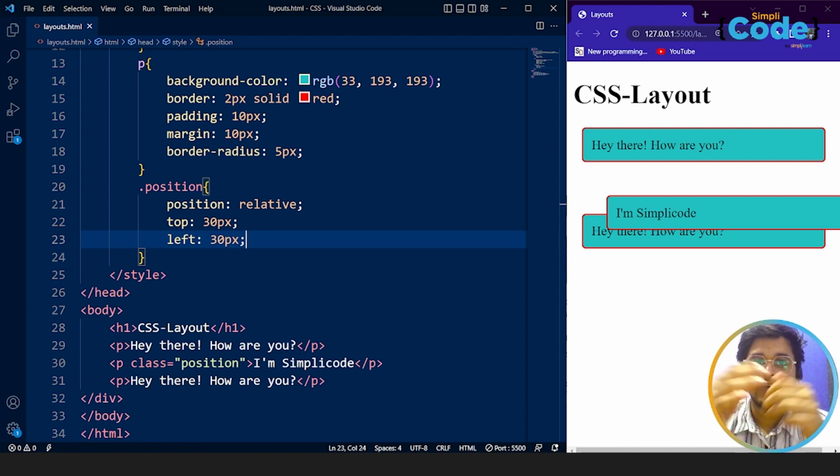What it did is it affected the element down and to the right. It moved it to the right because the top is now 30 pixels and the left is also 30 pixels. So it moved down the box a little bit. Fine.